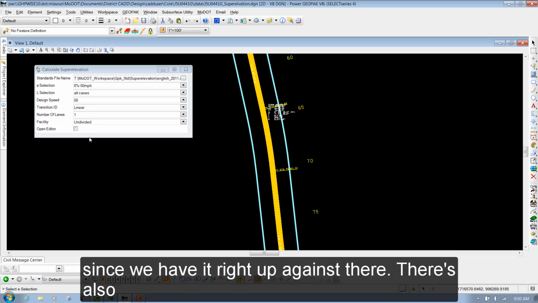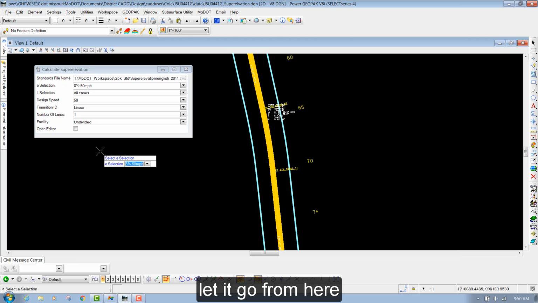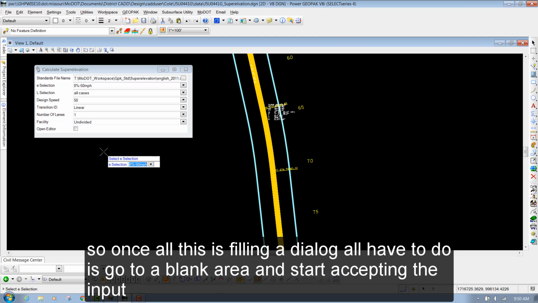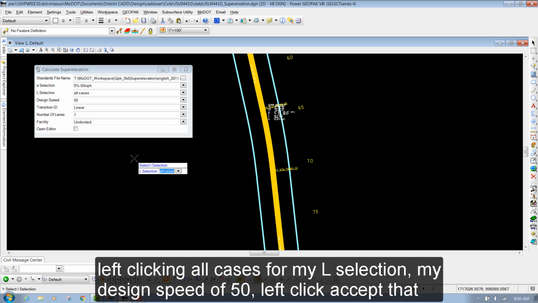And there's also an option there to open the editor. And if you've taken the super elevation part from Road 1, we went through all that. So we're just going to let it go from here. So once all this is filled in the dialog, all you have to do is go to a blank area and start accepting the input. So I'll accept my 8% at 50 by left clicking, all cases for my L selection, my design speed of 50, I'll left click to accept that.